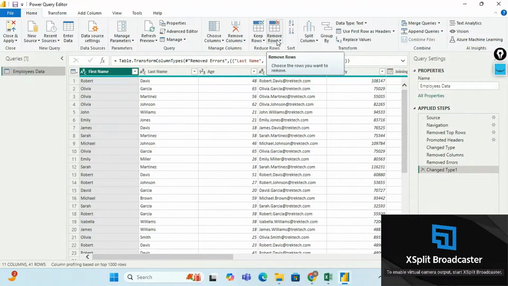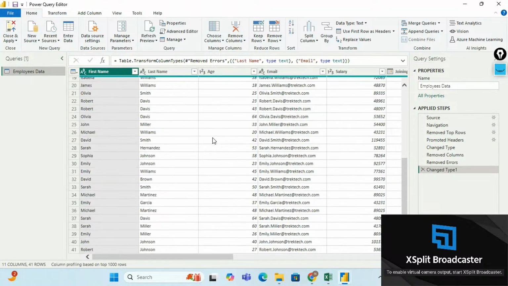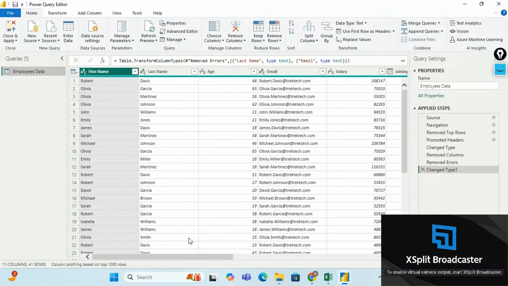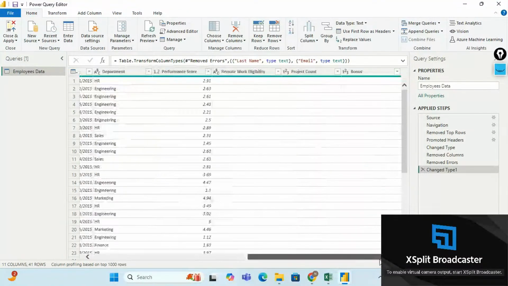rest of them, like say to remove rows, or to remove top rows, bottom rows, or alternate rows, or to remove duplicates. Yep. So friends, did we remove duplicates? No, we did not remove duplicates. What is the process, or how can we know whether we have duplicates in this data or not?